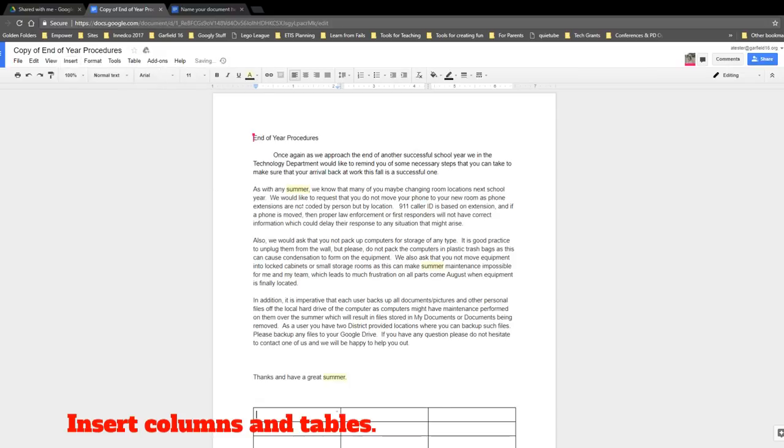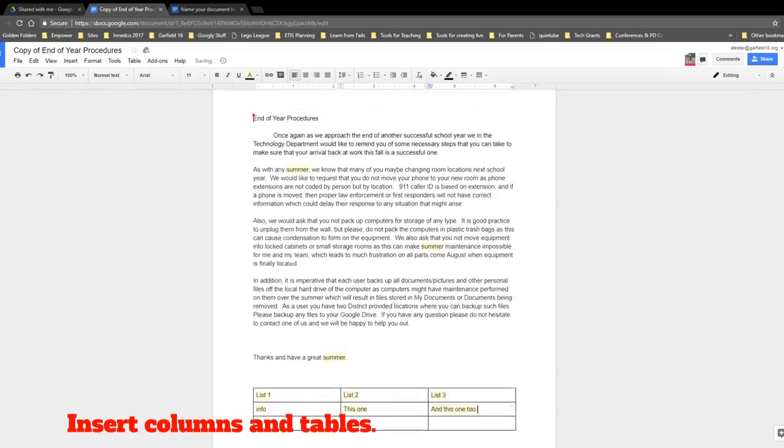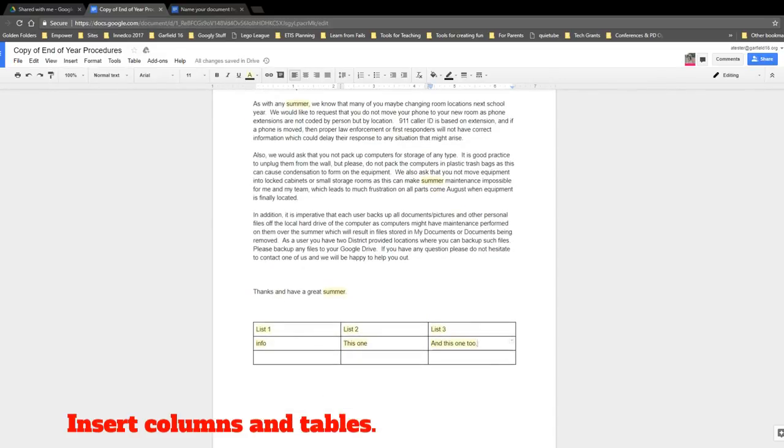I'm going to make a 3x3 right now. So perhaps this is list 1, list 2, and list 3. And then here I can put in info for this list, this one, and this one too. Okay, so making columns and lists, quite easy here in Google Docs.